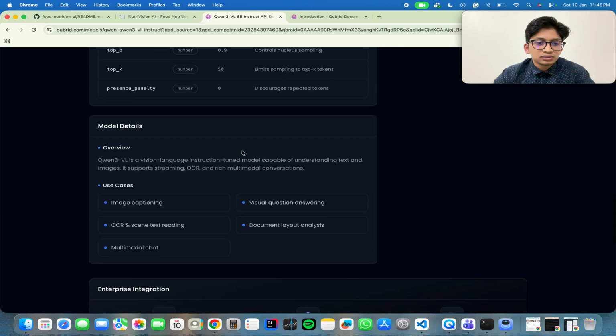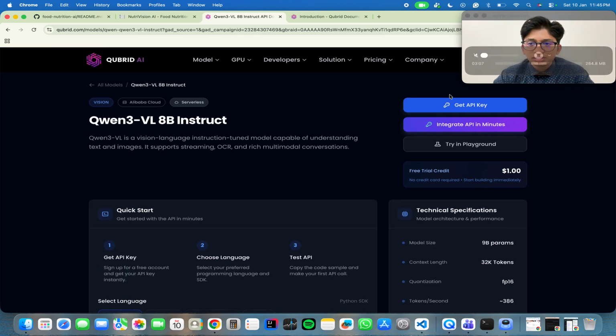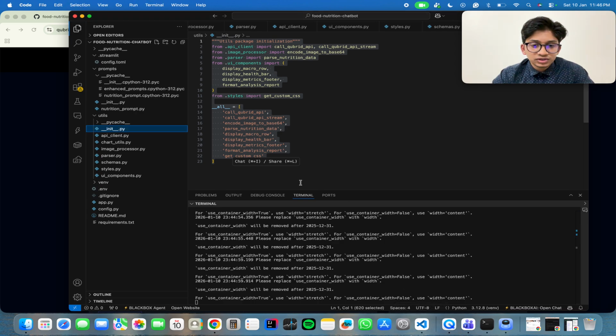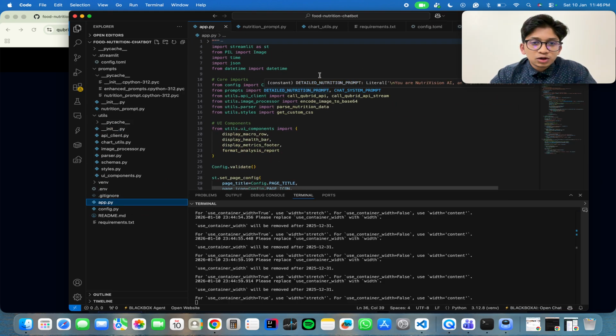So this is the UI. We can directly generate an API key and start using the Qwen3 model. Then we will further discuss the backend of this project. So let's deep dive into this. So yeah, let's start with the main app.py.